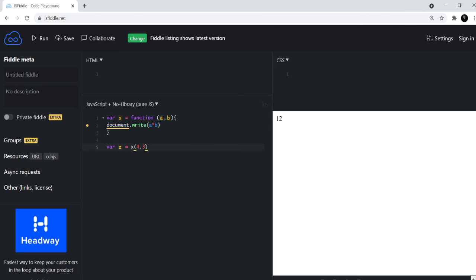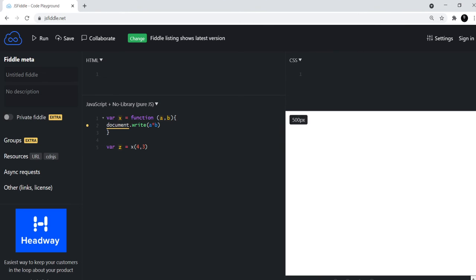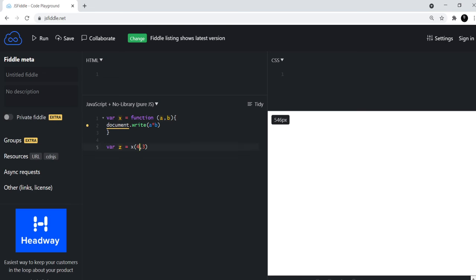So let's see the output first, and then I'll explain to you what's happening here. Now you'll see again 12, right? Let's pass some other values. Let's pass 5 and 3. You'll see 15 here. What's happening here is basically you're taking a function and you're saying that x now is this complete function.